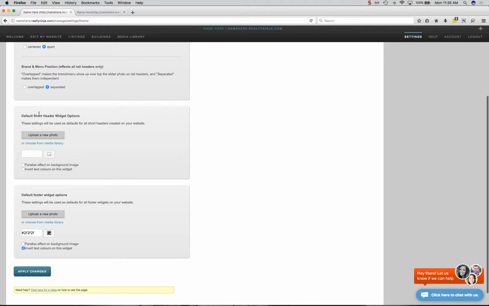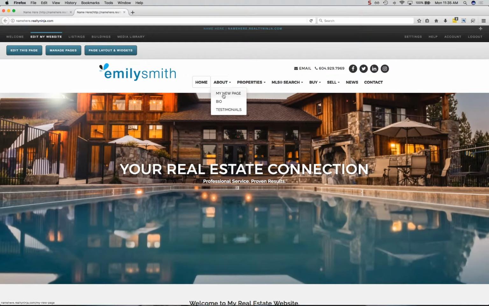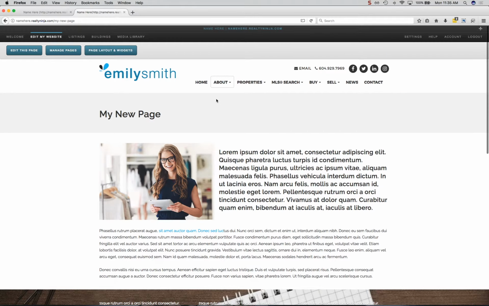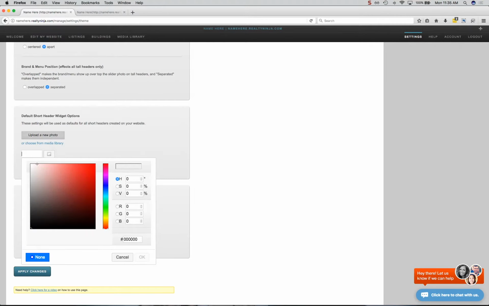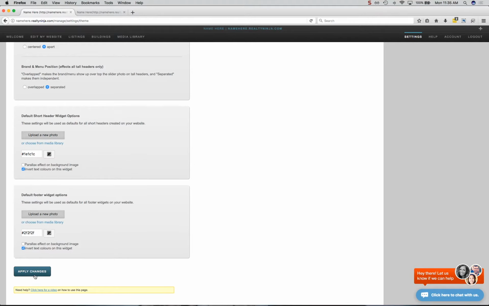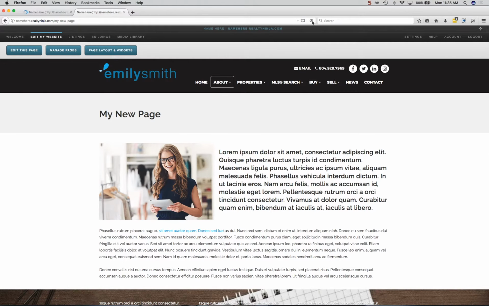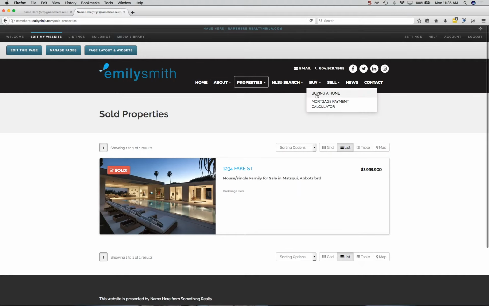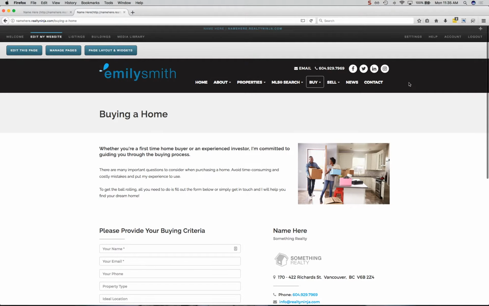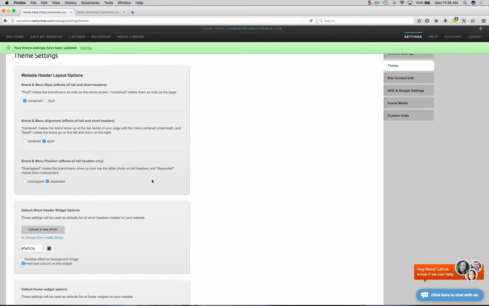The default short header widget options. So on pages that are not your home page, for example, any subpage, this section here is the short header. And so by default, I can choose to have it have a dark background, invert the colors, for example, and I'll show you how that changes things. So now by default, every subpage that has the short header will have that setting on it.